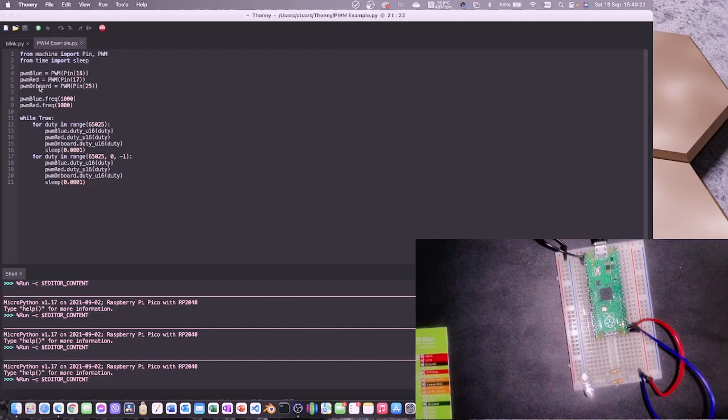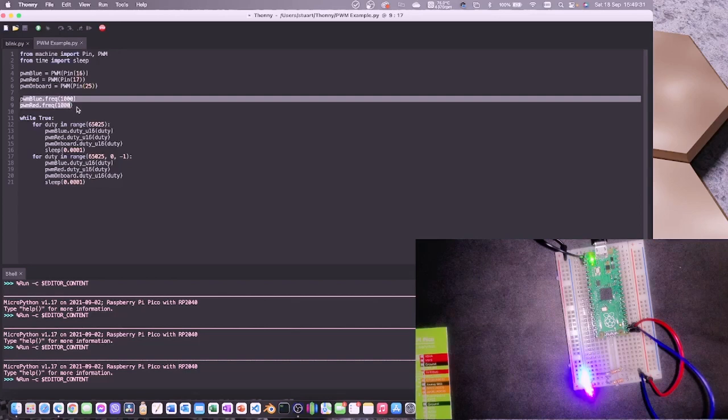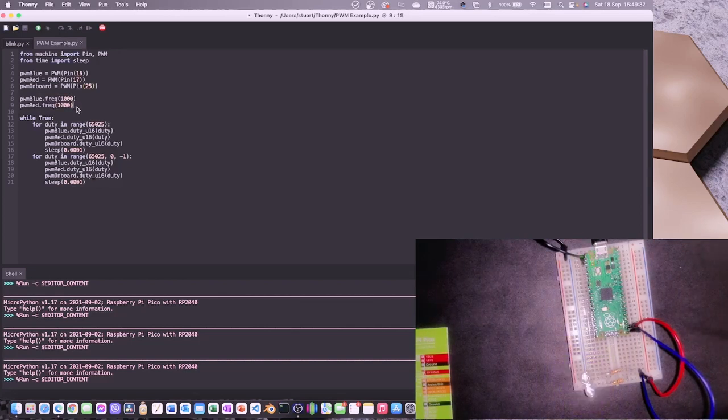We've defined our blue, red, and onboard LEDs. So the onboard LED is always going to be pin 25. We're also setting a PWM frequency. Now, interestingly, I haven't set an onboard PWM frequency. This may not actually be necessary.